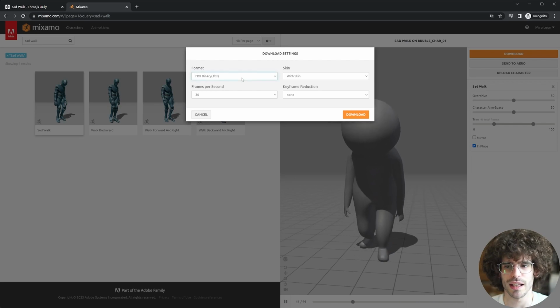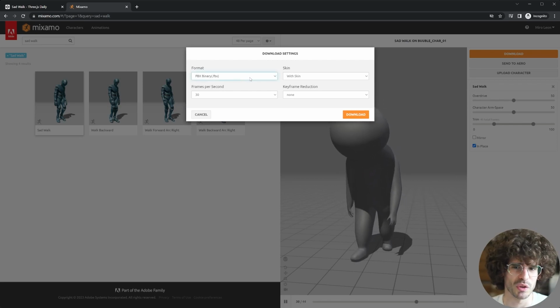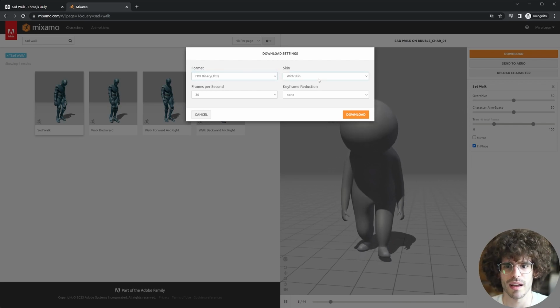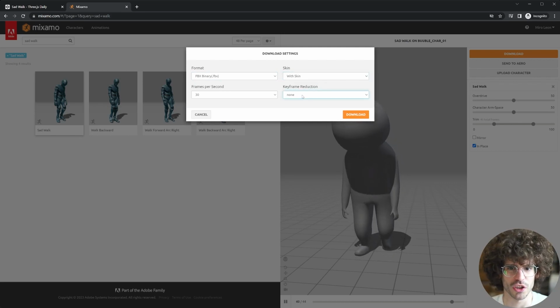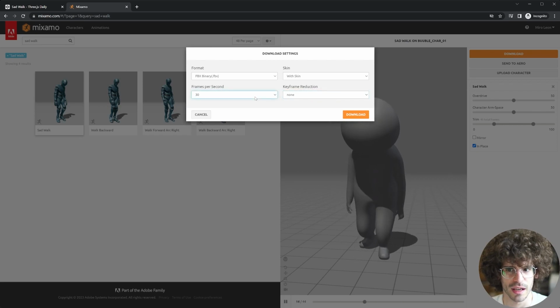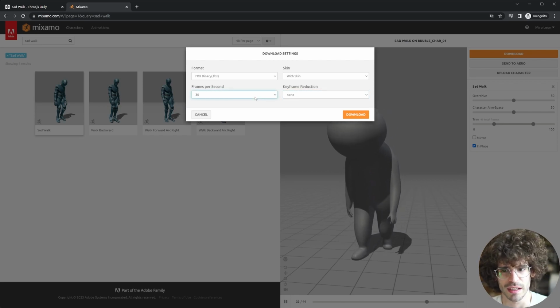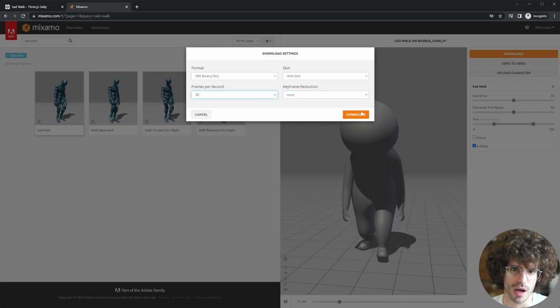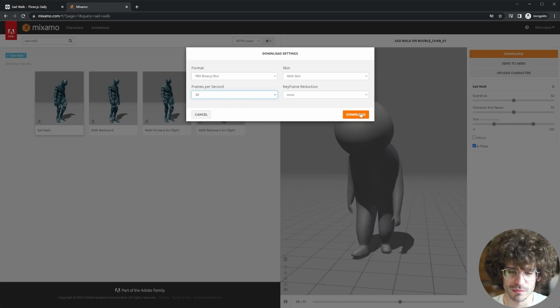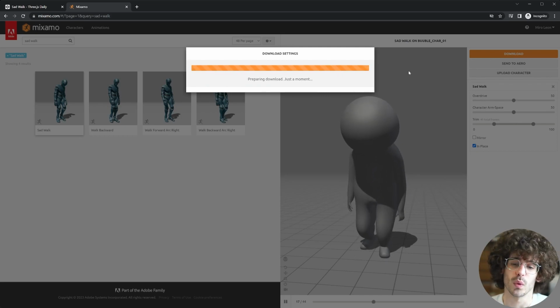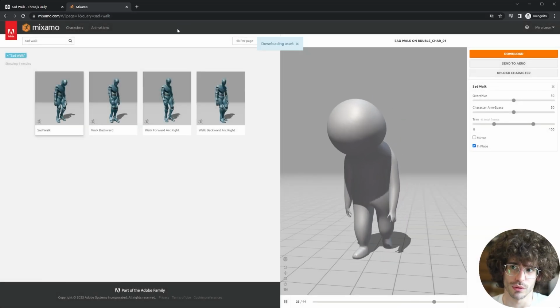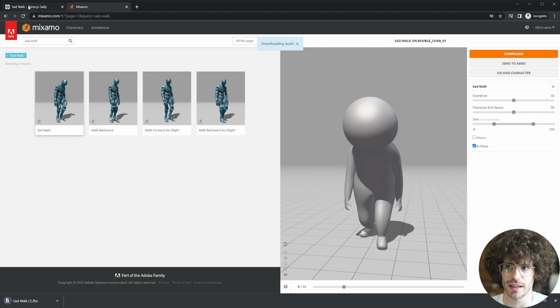I usually download it as an animated FBX because I'm used to importing FBX models. I export with skin and no keyframe reduction, although you can do that. And I usually use frames per second of 30 because it doesn't really matter for our purposes right now. I mean, just do as works best for you. So once we download it, we can jump over to Codepen and start adding some Three.js.